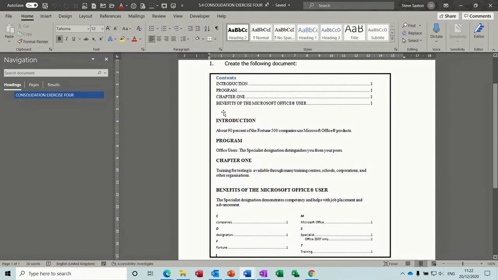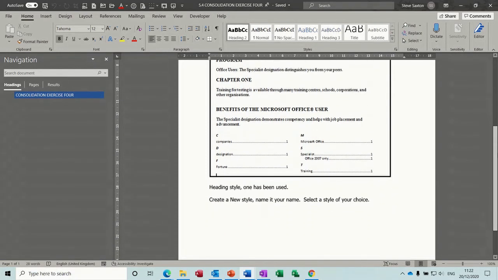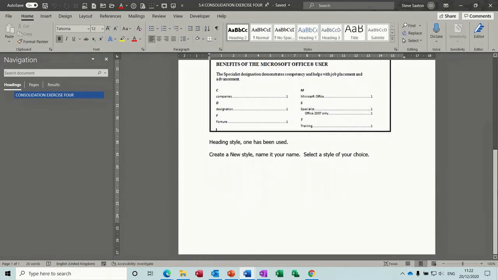And then you need to make sure that the titles are heading styles. You also need to make sure that you highlight the words to reference them in the index. And then you insert the table of contents at the top and the index at the bottom. And then the last thing you have to do is create a new style and name it your name, style of your choice. And that's the end of that exercise.